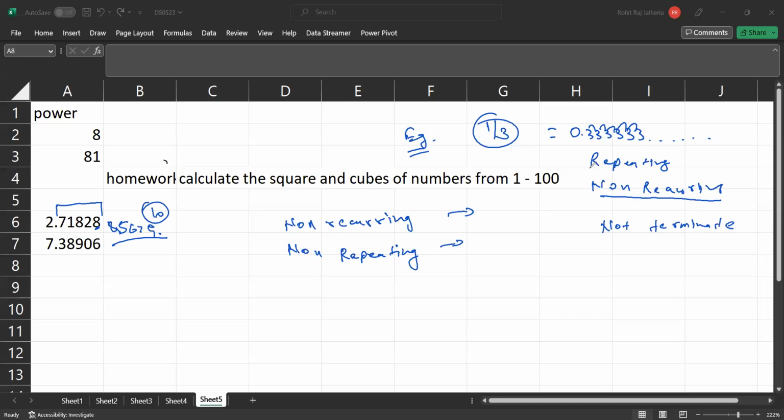Right? This will not terminate, but it will repeat itself. 3 is repeating itself, which is why it is repeating, right? In a similar way, 2.71, the constant E that we are calculating, is non-repeating, which means that none of these numbers is repeating itself, and it is non-recurring as well. Non-recurring basically means it is not going to terminate no matter how many places of decimal you calculate. All right, this is just an extra piece of information. Otherwise, if you take the value of E as 2.71, this will also do.